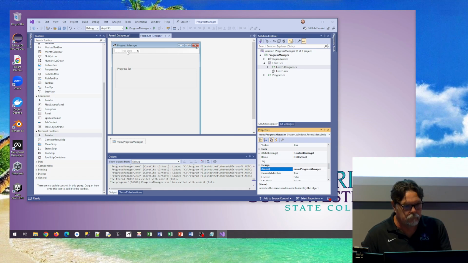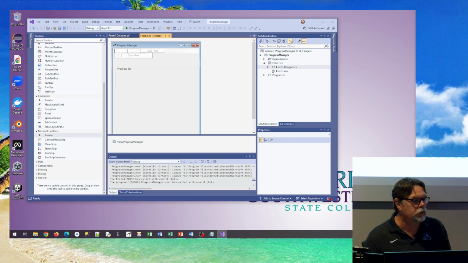Okay, building up a menu. Again, I go back to the Windows User Interface Guidelines. So what I typically do, I start out with file. So I type ampersand FILE. Why do I do that?